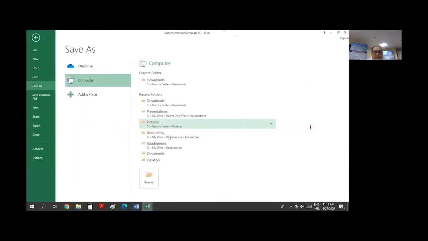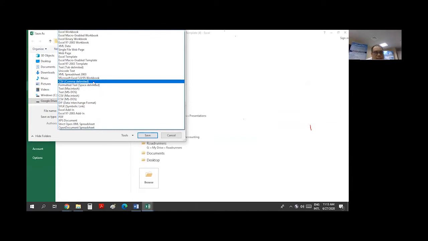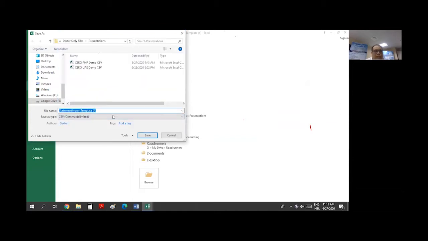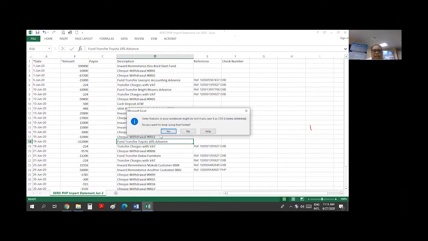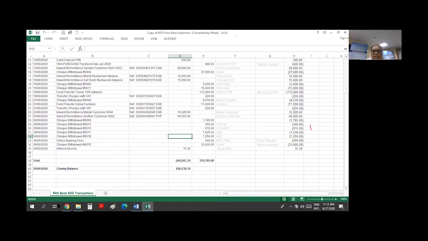Then what I will do is save this. When I'm saving this, I have to save this particularly as a CSV file. You have to select CSV comma delimited, so no mistake. And then I would name it Xero PHP import statement. This is how I file my import statements. I've saved that already. Click yes, close this, click save, and then yes again. And normally I need to open the file again.